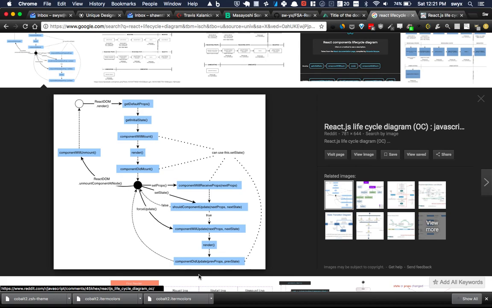Realistically, you're only going to need a few of them: component will mount, component did mount, and component will unmount. Yeah, something like that. But they're all available for you. There's just some that are more used than others. So yeah, you stick that in component did mount. You don't have to worry too much, but you can see that there's a flow.